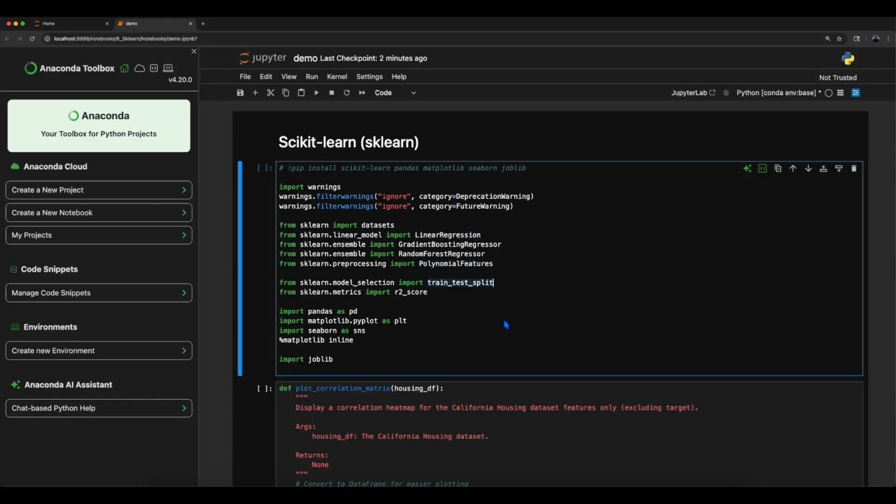We'll need the train_test_split module from Scikit-learn model selection to split the California housing dataset into train and test sets. And we'll need the r2_score module from Scikit-learn metrics to evaluate the model performance. Pandas, Matplotlib, and Seaborn will be used to plot a correlation heat map of the California housing dataset features, and we'll use Joblib to export our trained model.